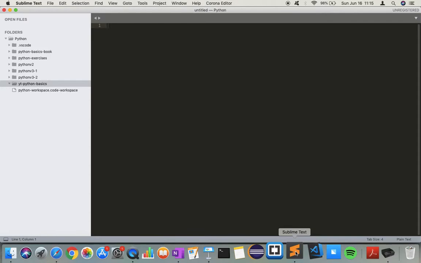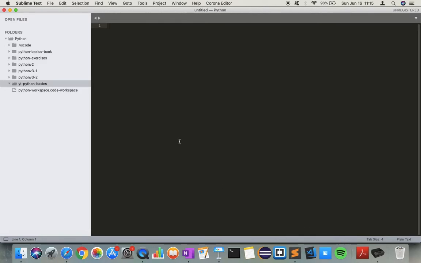You just want to be able to have an editor open where you can start typing Python files and saving them and executing them. So I'm in Sublime Text. These are all the different folders I've been using to create my Python programs. I just created a new folder, YT for YouTube, Python Basics. You can name your folder anything you like. There is no real significance for it. You can name it anything you want.